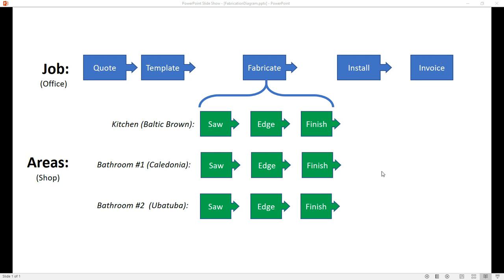Now the green boxes represent actions that happen in the shop. So this is the fabrication of the tops. And these would essentially happen for each area. So we might say these happen at the area level. These actions happen in the shop, whereas these actions up here tend to happen in the office.